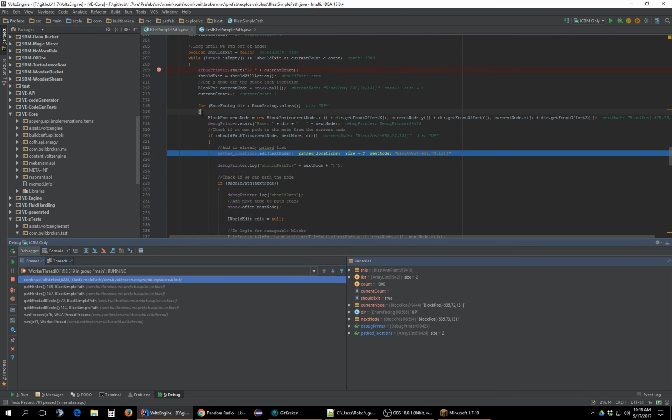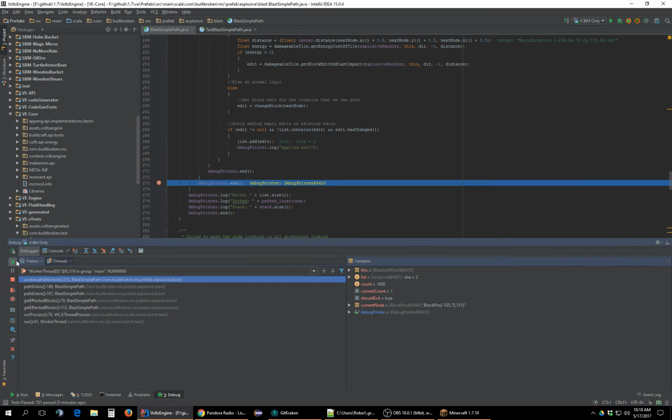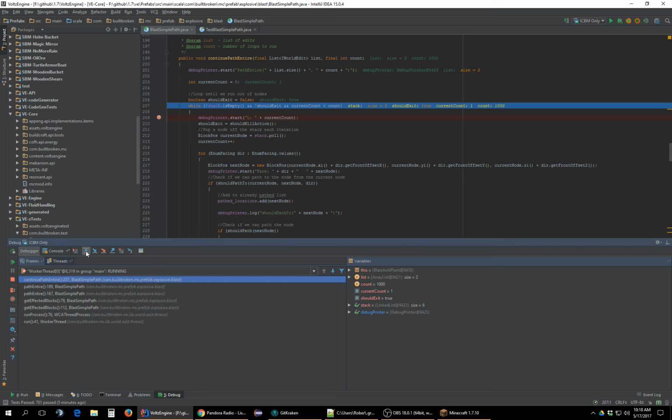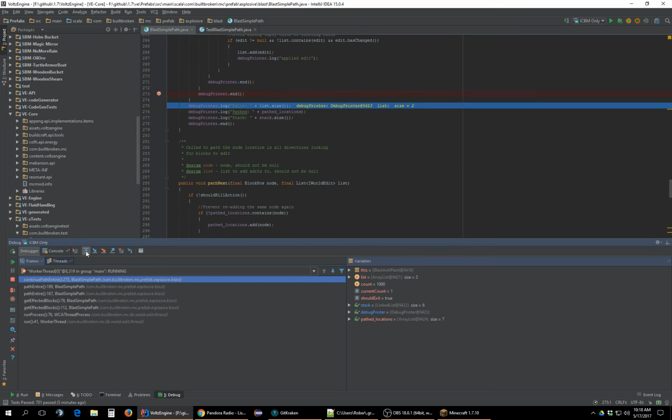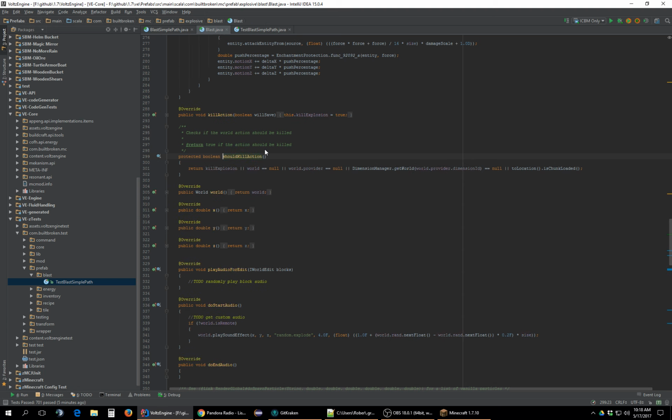If I go really quickly and find the bottom of that and put a line there. Okay, what was that? Current count equals 1, count equals 1,000. It just exited out of that loop for some reason. Should exit is true. Why should exit equal true? Should kill action. So something told it to kill. Oh, that should be a not symbol. We found our bug.